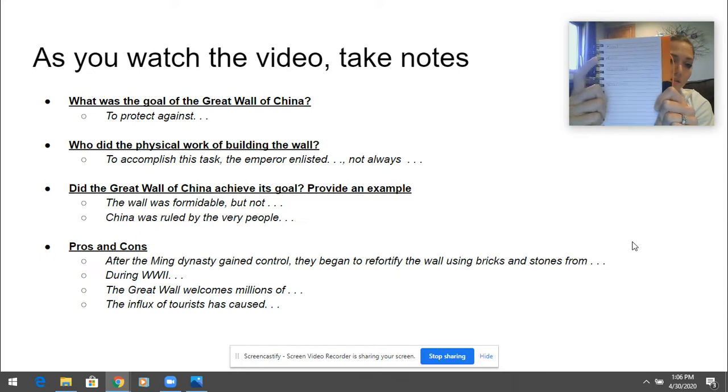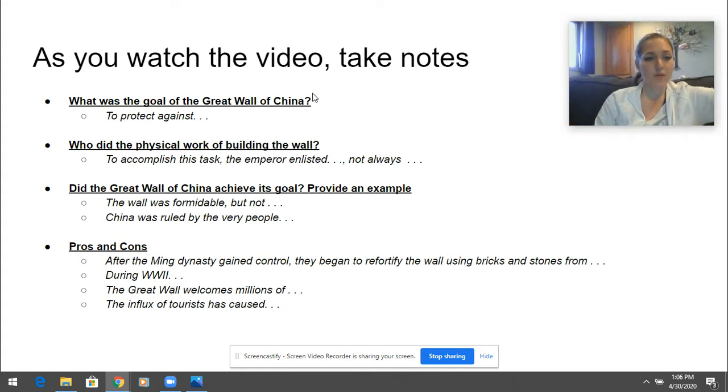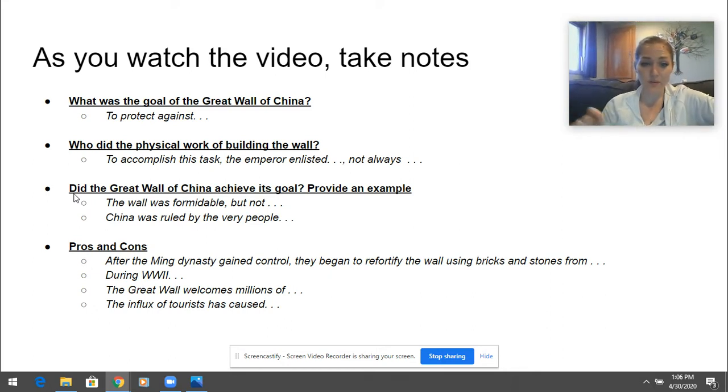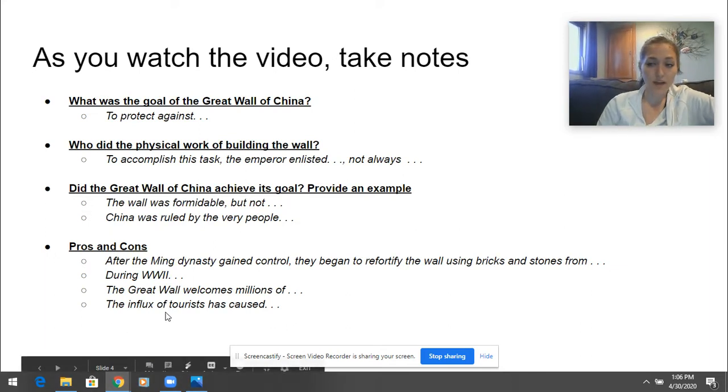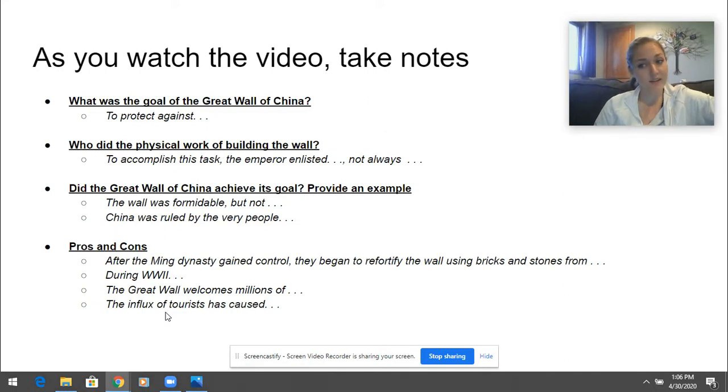I would set up 4 bullet points and leave some space underneath to write. That first bullet point, you're going to write down what the goal of the Great Wall of China was. You don't have to write down the question, just the answer. Second bullet point, who did the physical work of building the wall? Third bullet point, did the Great Wall of China achieve its goal? Yes or no? And then maybe like one example. Pros and cons. So pros of having the border wall and building the border wall, cons of having the border wall and building the border wall.